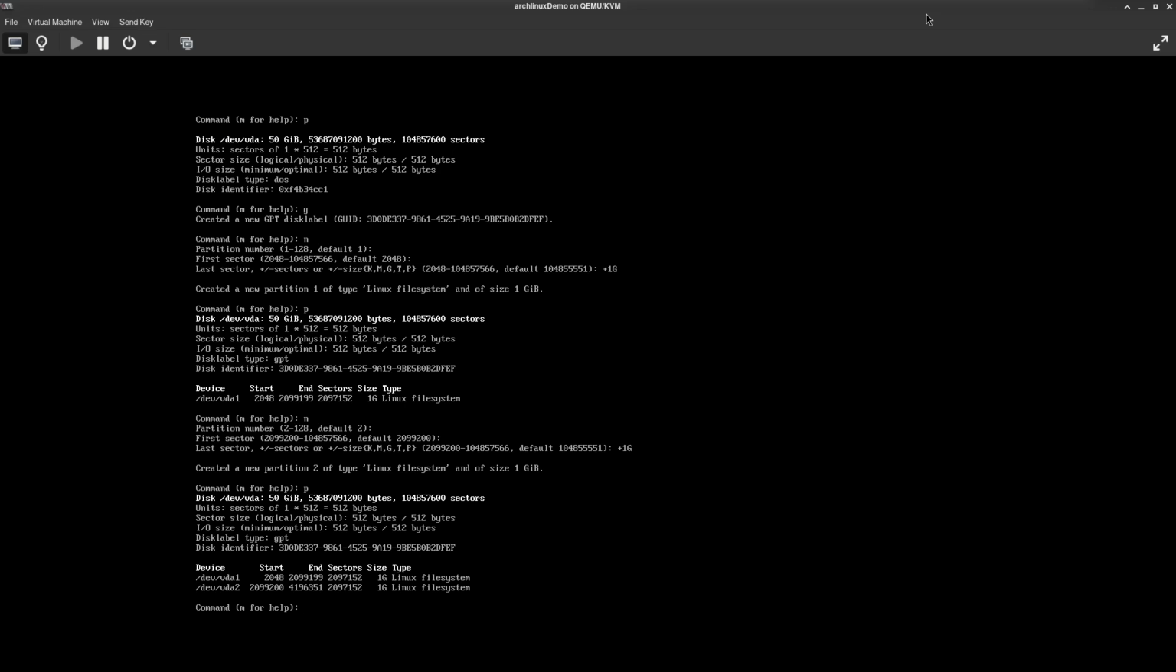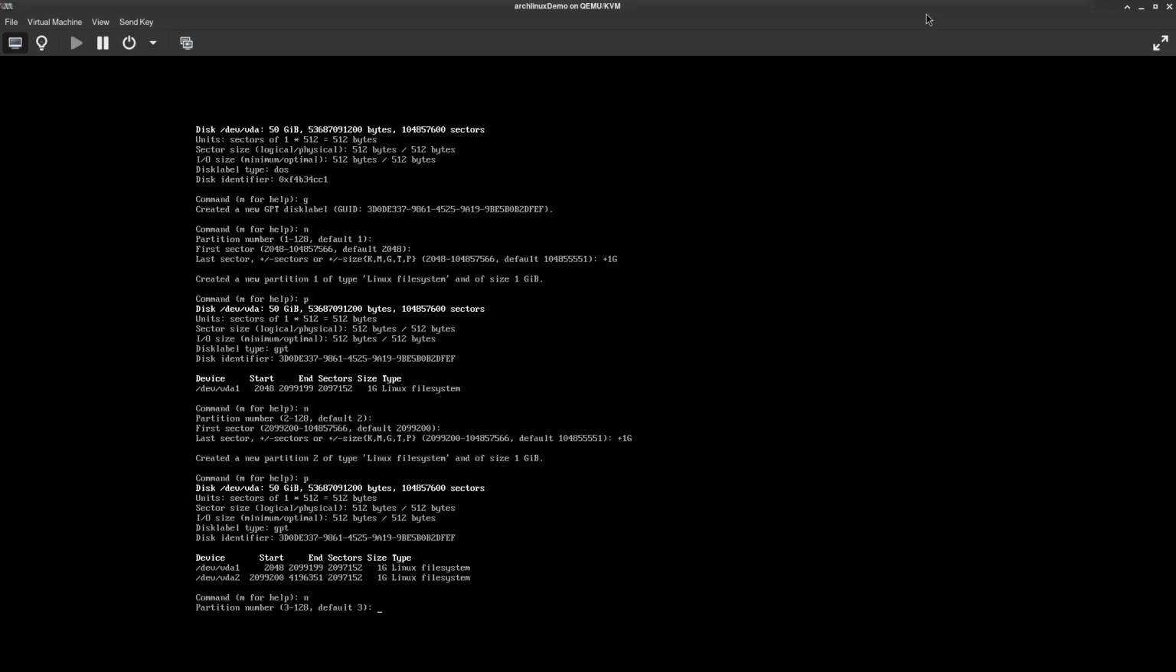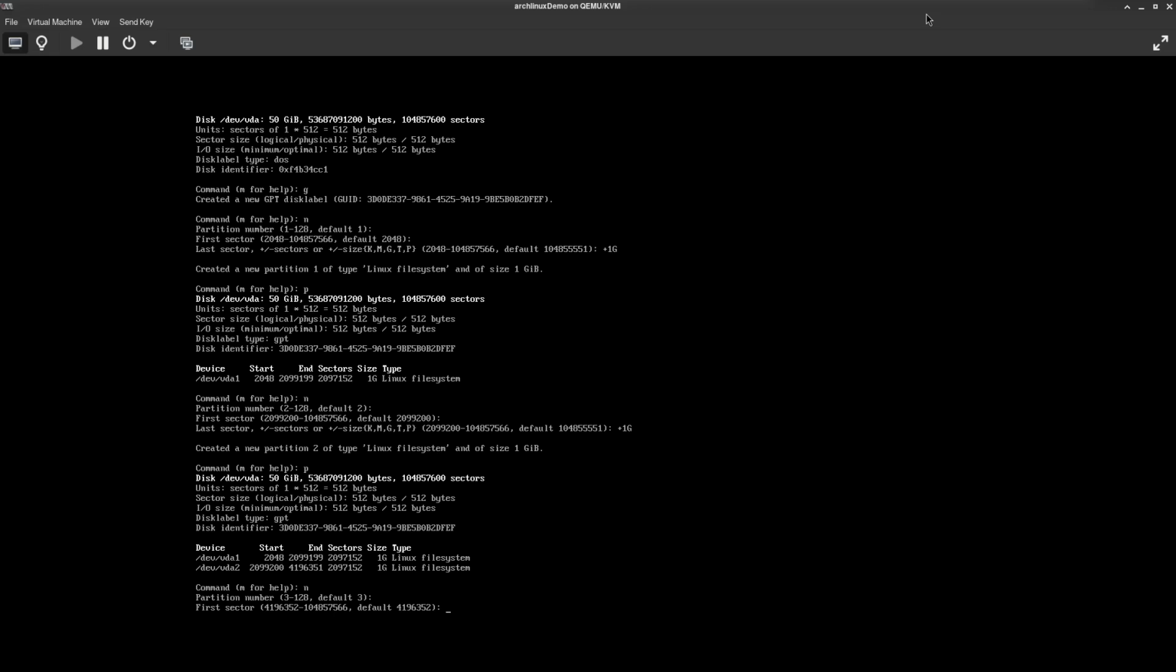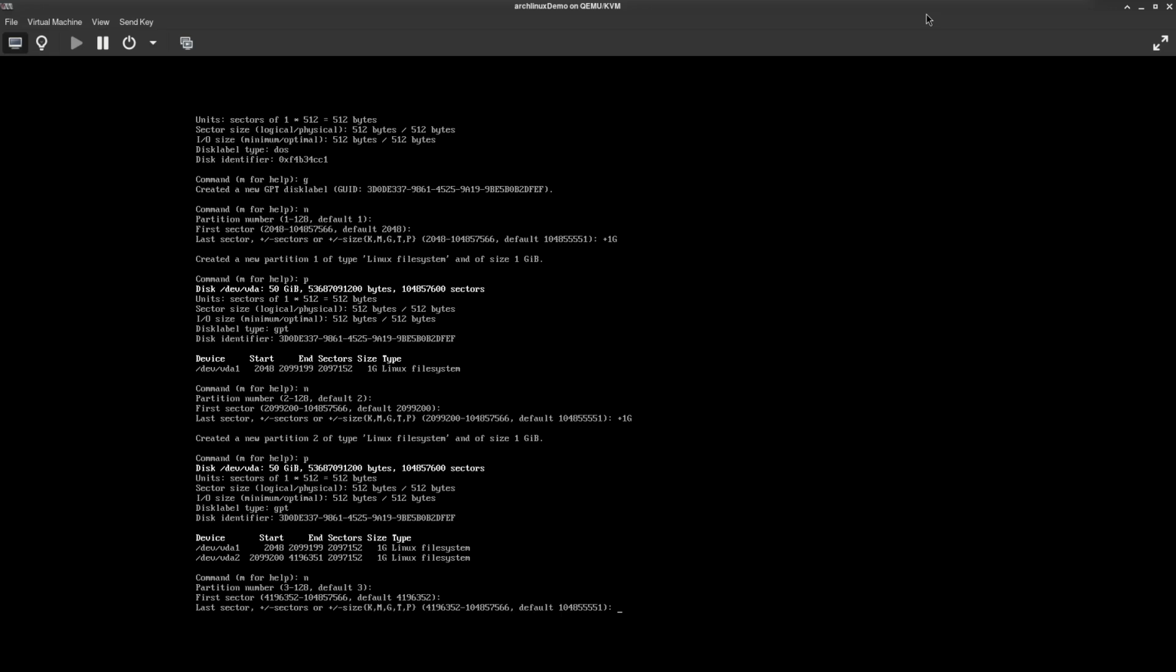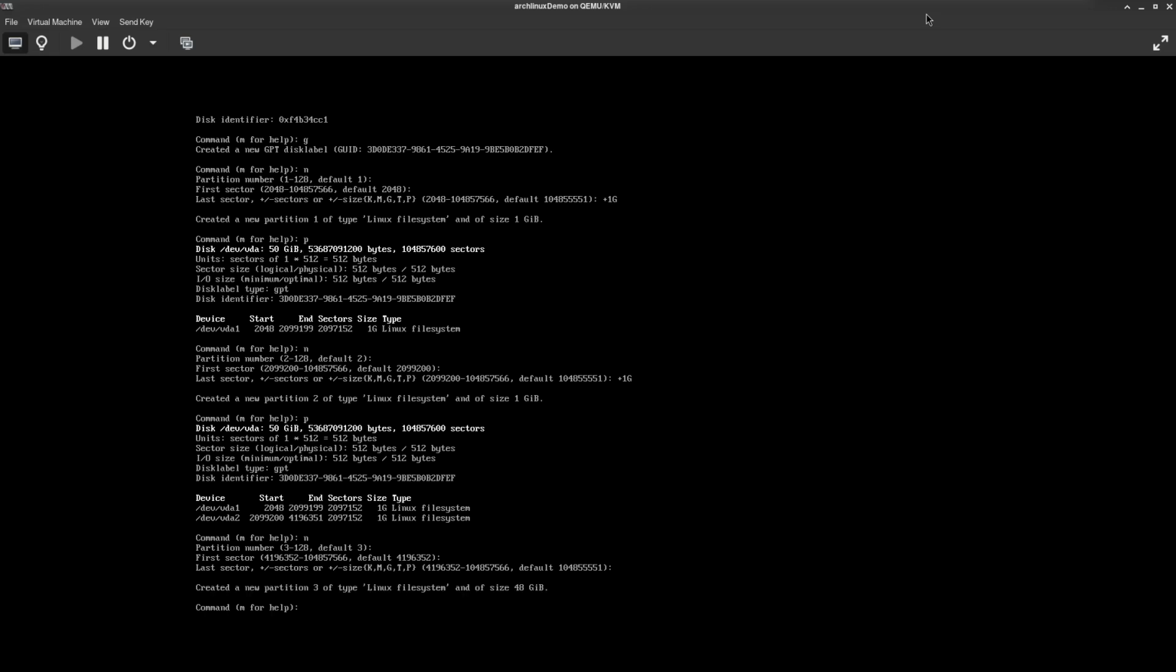Now we're going to go again for the third partition. This is going to be the actual Linux file system, everything that has /root, /mount, all that. So we're going to do N to create a new partition. Default is going to be 3. We're going to press enter and leave it at default. The last sector, we're going to leave at default, which should be the rest of the size of the disk. Okay, and there we have it, the 3 partitions on our storage device.